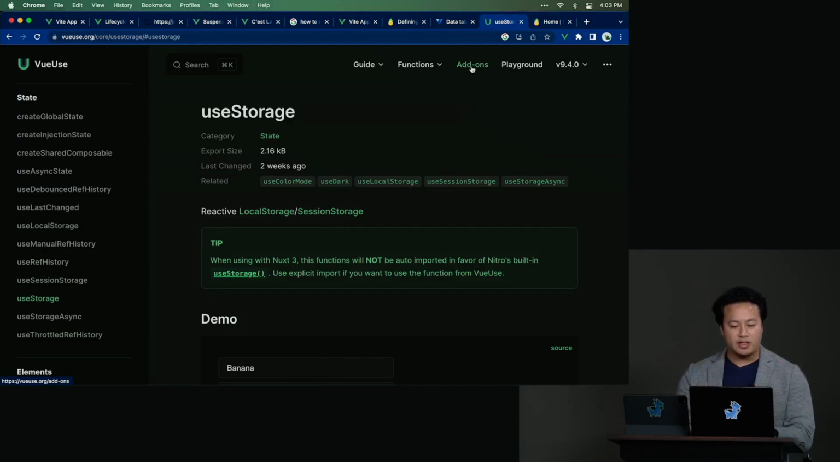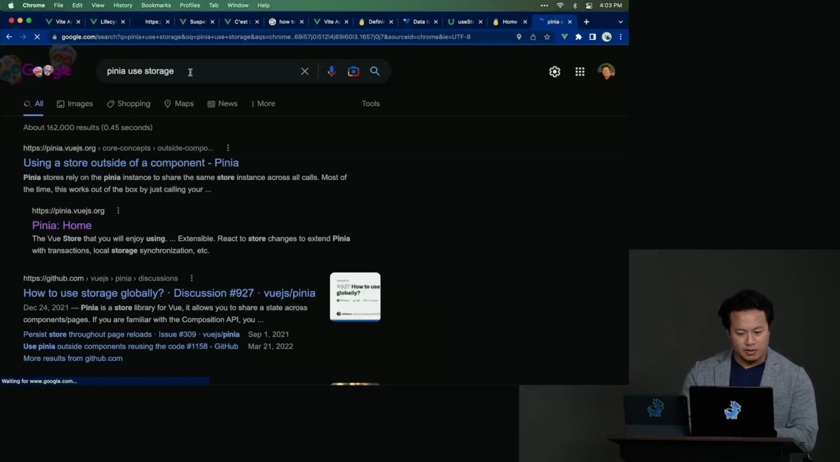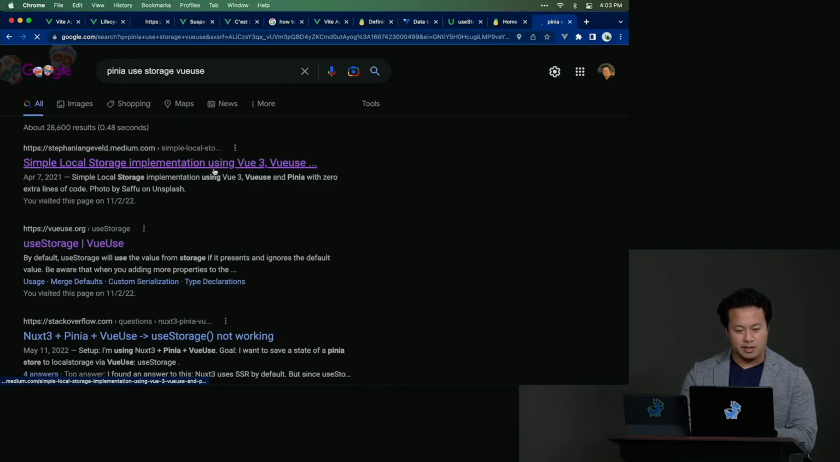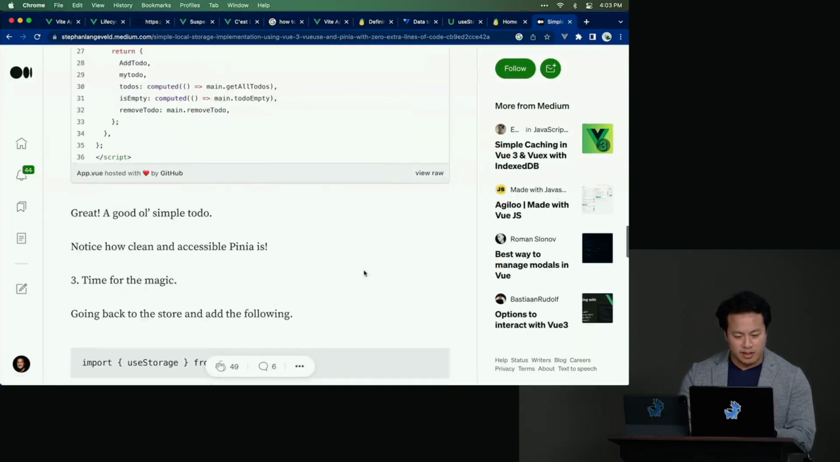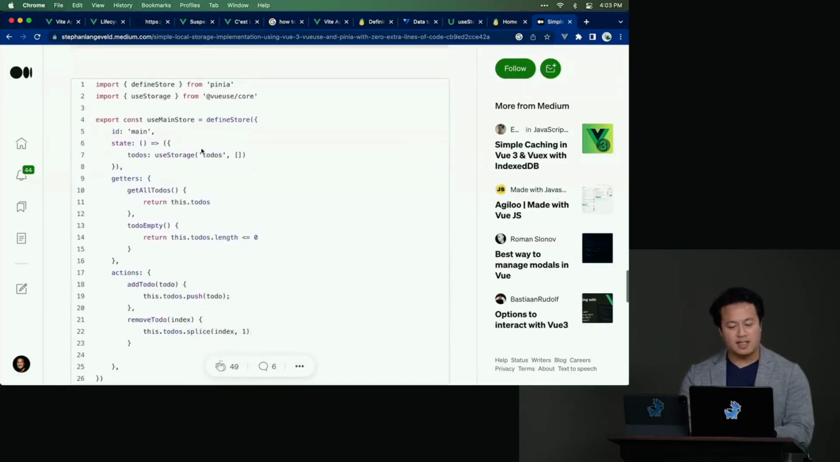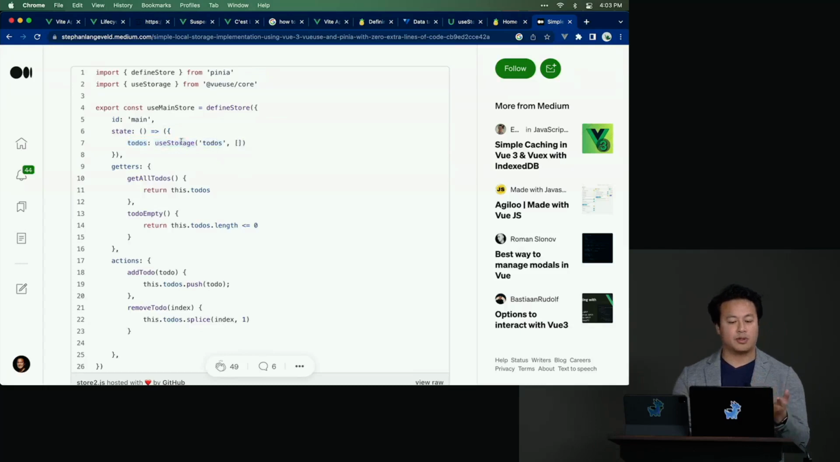So one of my favorite functions is the useStorage here with Pinia. So if we look at Pinia useStorage with VueUse, you can see that, VueUse. Okay, here we go. This is a blog post that actually shows how it would work. So if I scroll down here, you'll notice that inside of this to-do list, you have this one line right here that allows you to import from useStorage. And what it does is basically creates that local storage key.